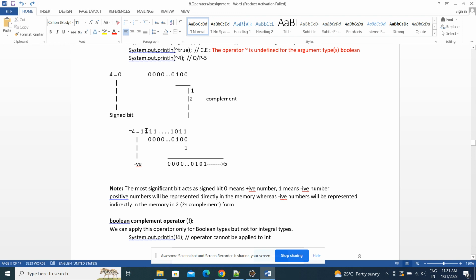2's complement means again reverse it, ones to zeros and zeros to ones. Then for this we add one. Now it becomes 101, the rest all zeros. So 101 means 5, and the sign bit is always there. That is the reason it is giving minus 5.